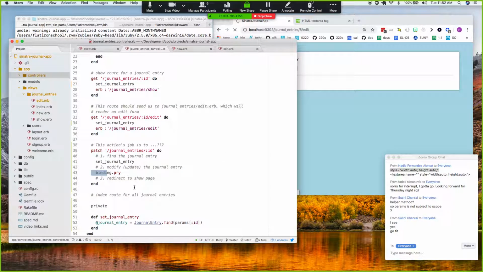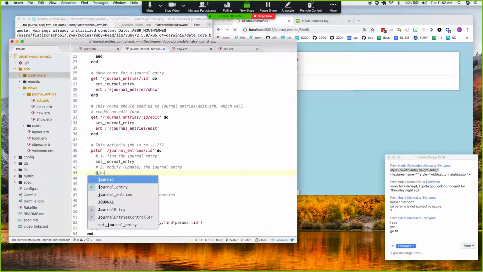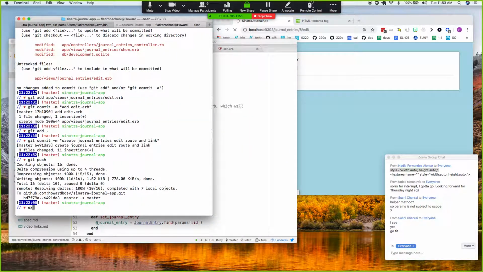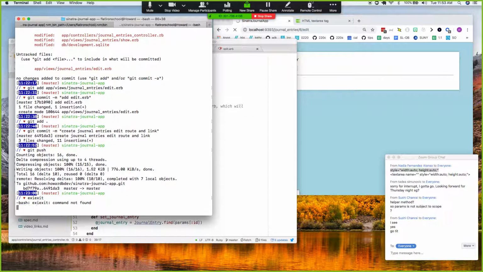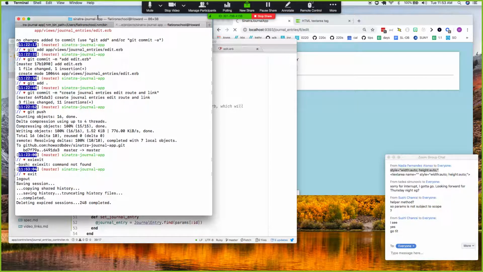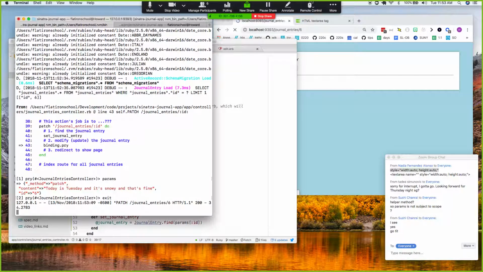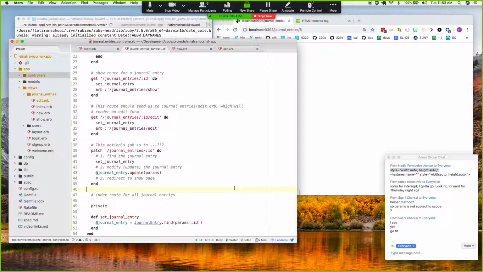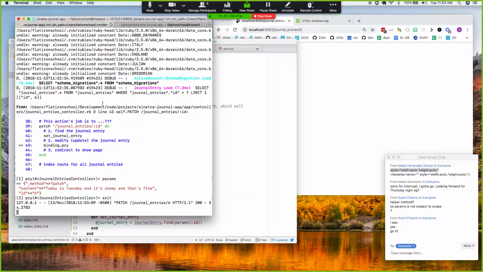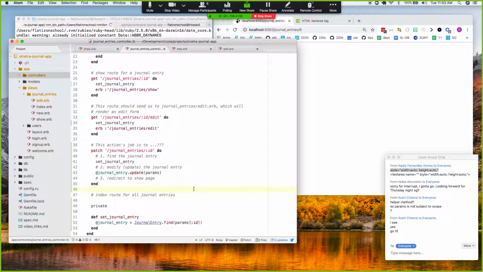So let's see what happens if I try to just use mass assignment. journal_entry.update is my Active Record method to update the database with new information, params. Okay, I'm going to save that. I'm going to exit my binding. Oops, that's not what I wanted to do. Exit my binding there. And what just happened here? Good, good.